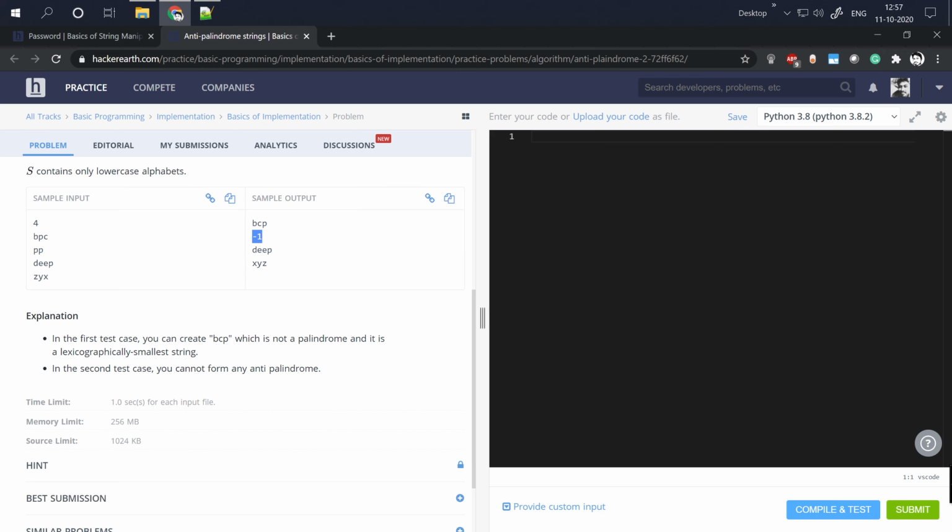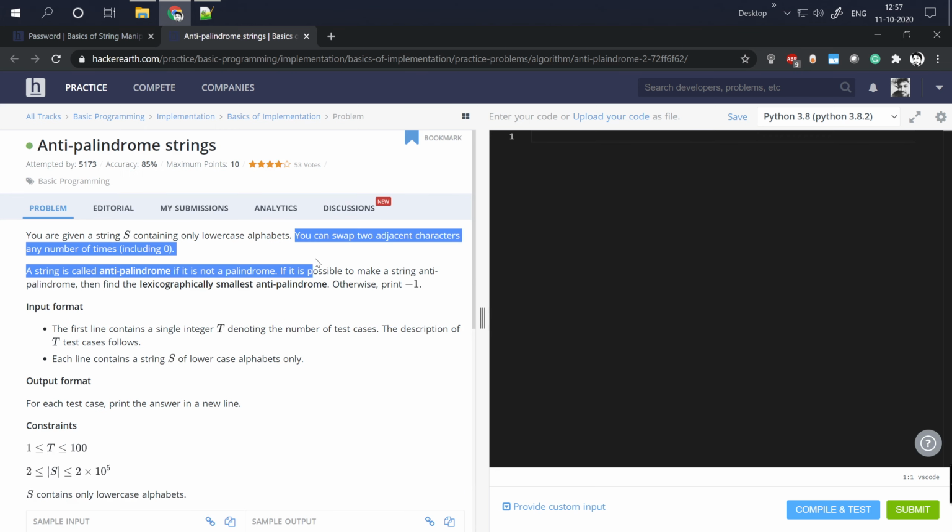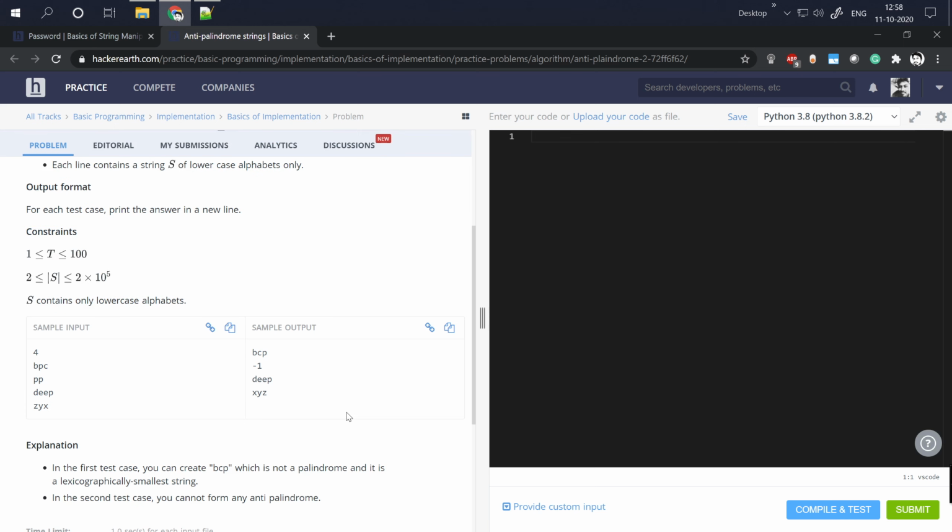So they have given an explanation. The test case BCP is not a palindrome. In the second test case you can't. I think they are not asking us to print the number of swaps. Had they asked this, that could have been a very difficult problem. They are not even asking for the minimum swaps required. So I think this is a fairly trivial, simple problem. Let us try to solve this problem then.